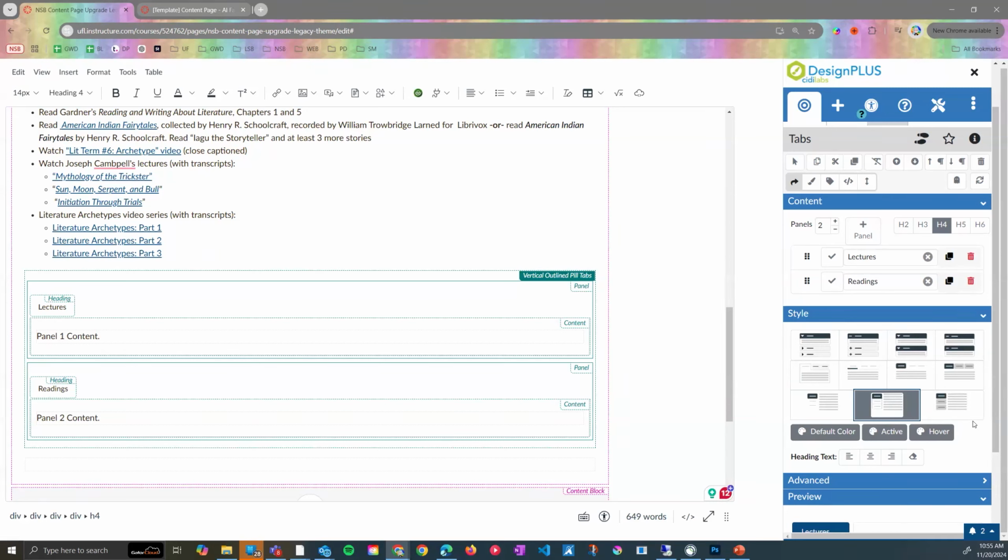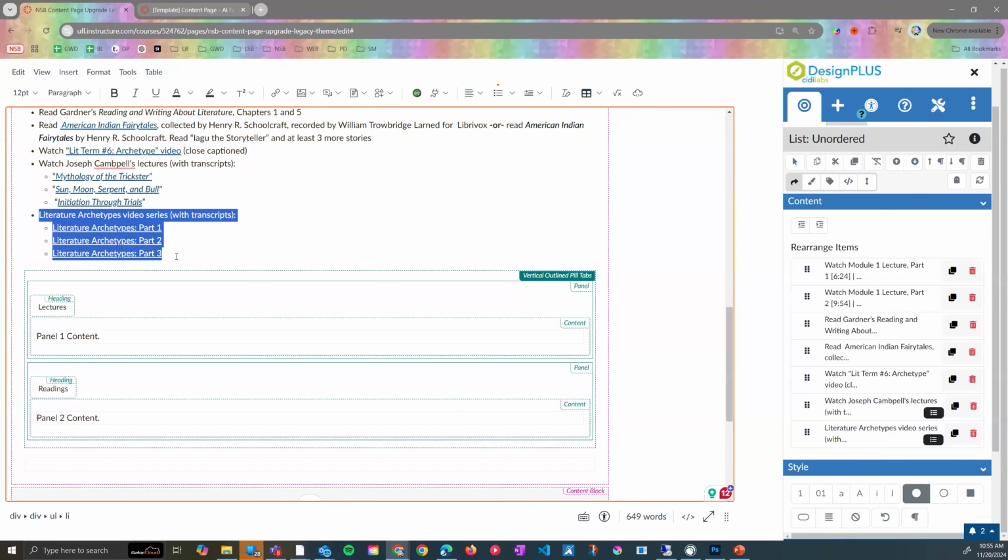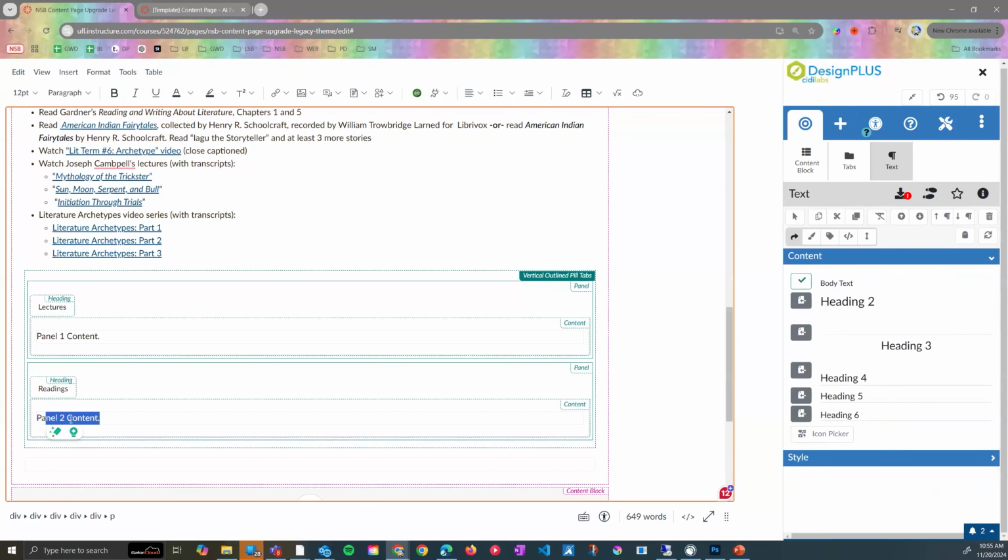So let's just pause for a couple of minutes and then add tabs and play around with the content panel and the style panel. And if you are there, you can just take this content and move it into your tab panel.